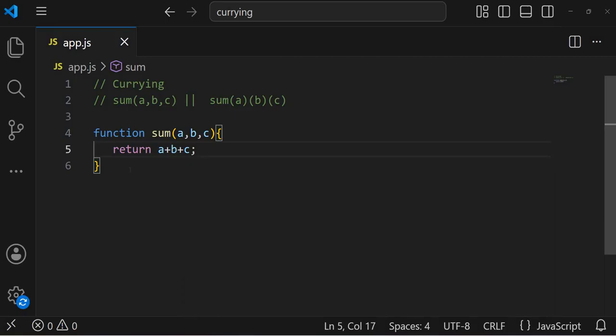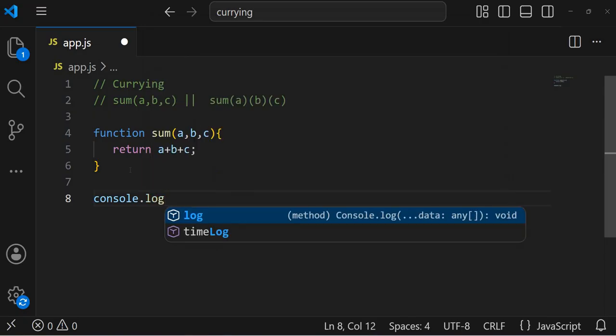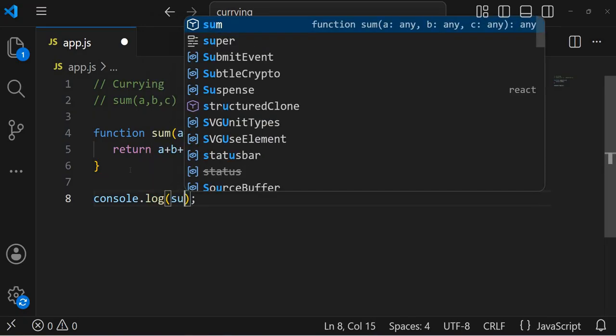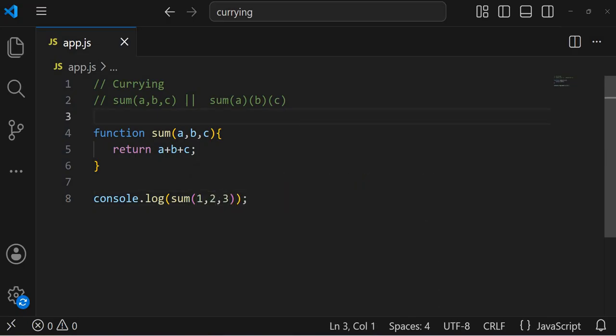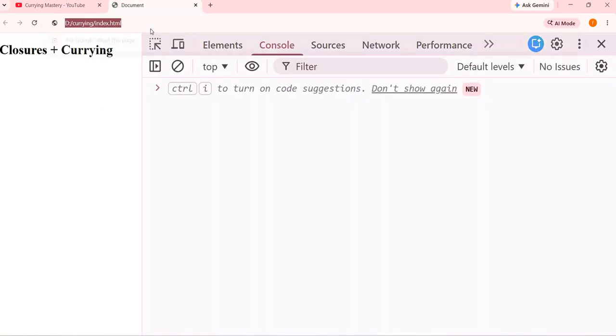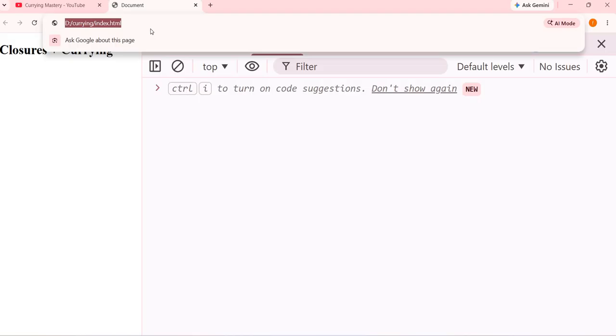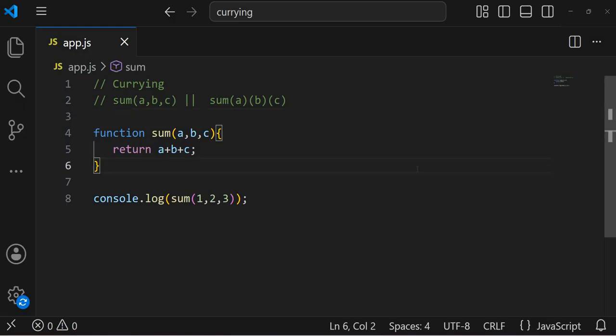This is very simple, so that whenever you do a console.log of sum, if you pass 1, 2, 3, we will get the output. I just referred that app.js file in the HTML file. So let's see, the output is 6, or you can run that with the help of Node.js, no problem. So this is very simple, sum of three numbers.